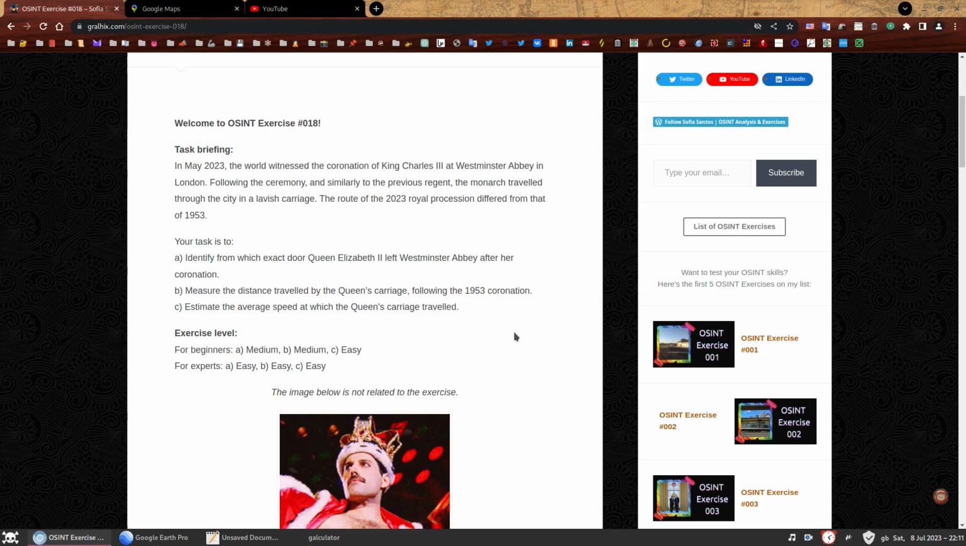Your task is to: A. Identify from which exact door Queen Elizabeth II left Westminster Abbey after her coronation. B. Measure the distance travelled by the Queen's carriage following the 1953 coronation. And C. Estimate the average speed at which the Queen's carriage travelled.